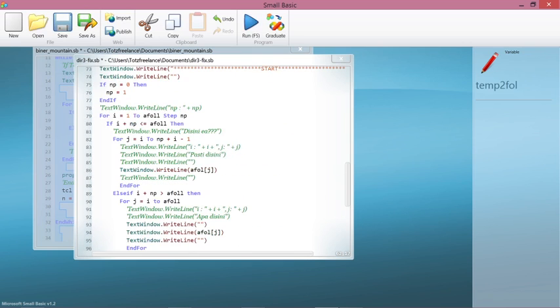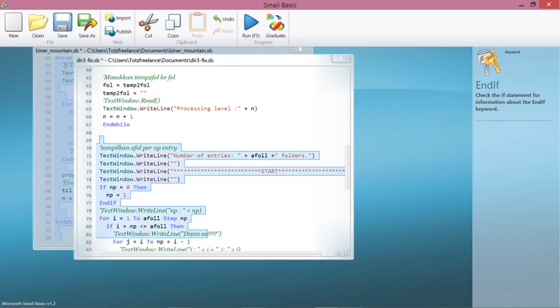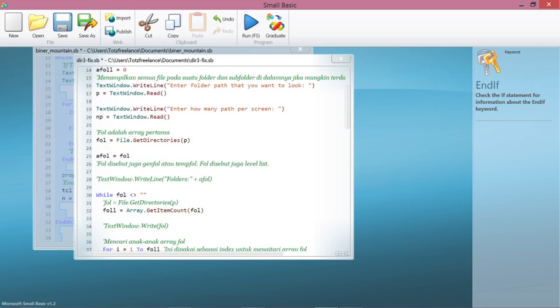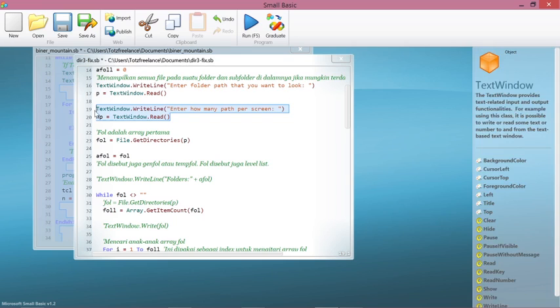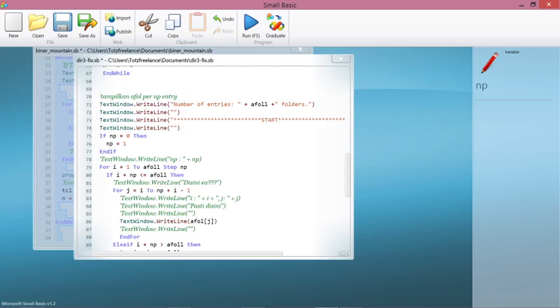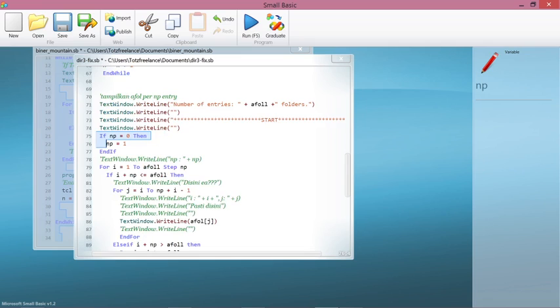For the next section, we need to print out the result grouped by the number we just entered into the prompt, how many paths per screen. We save that. If we want 5, we save that to np. For instance, np is 5. So now let's jump into this section.